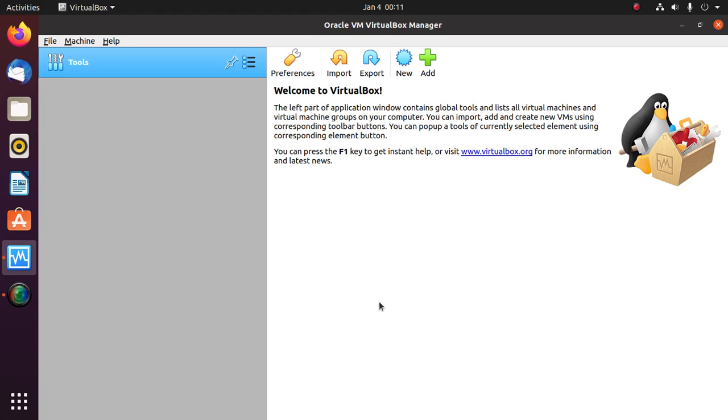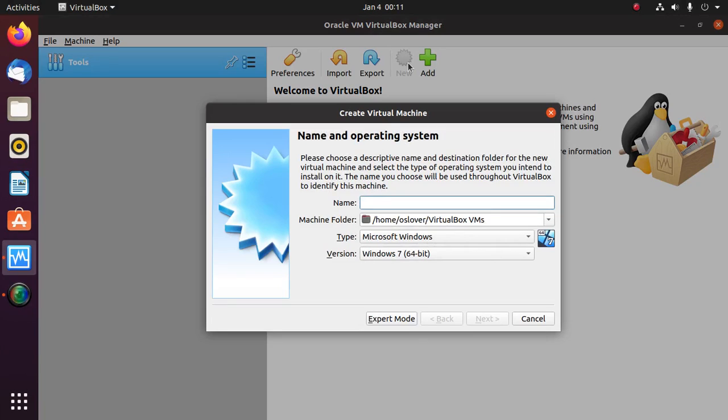In this video, I am going to show how to install Windows 10 on VirtualBox in Ubuntu 20.04 LTS. Let's get started. Open VirtualBox Manager and create a new virtual machine.